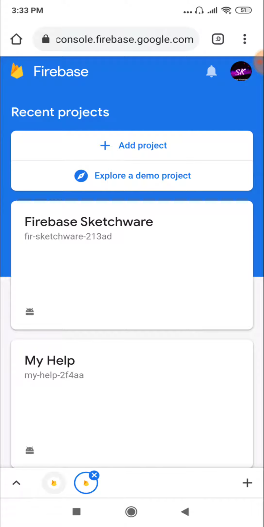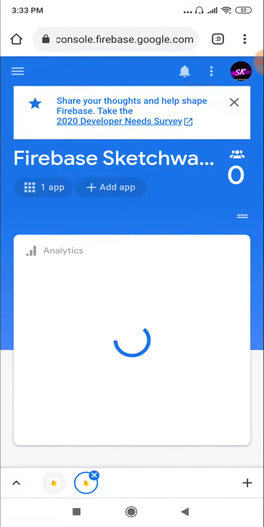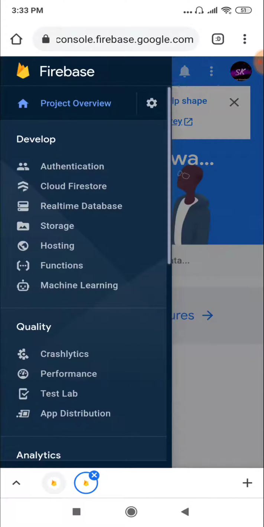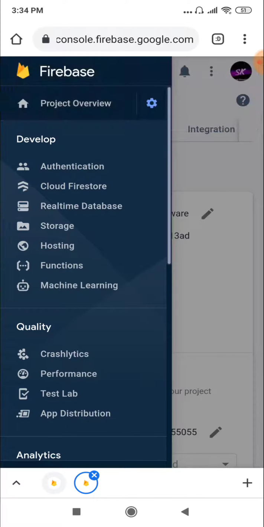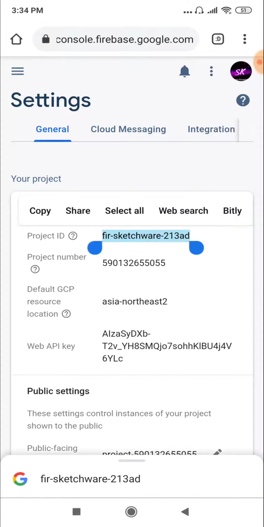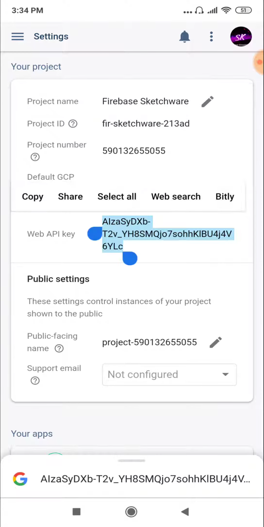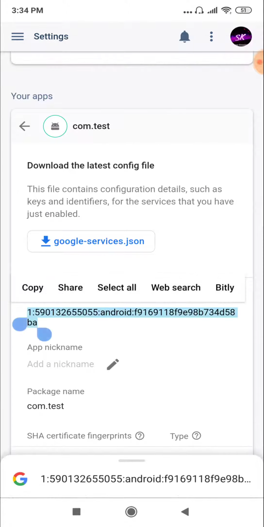So for that I already opened my Firebase project. Then click on settings, go to project settings and copy your project ID, then copy your web API key, and then copy your app ID.